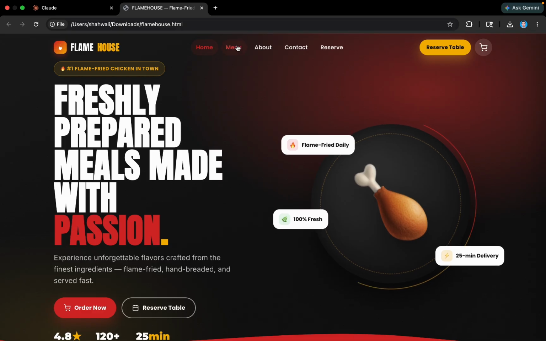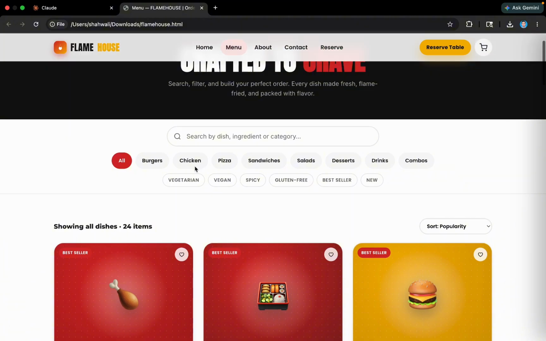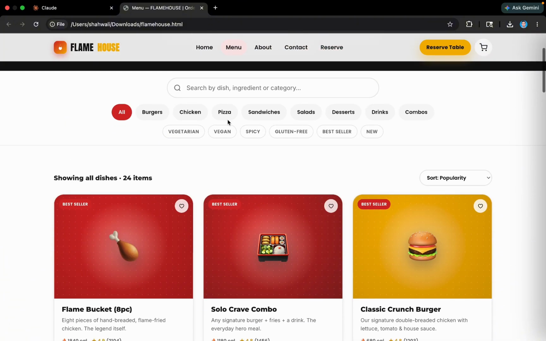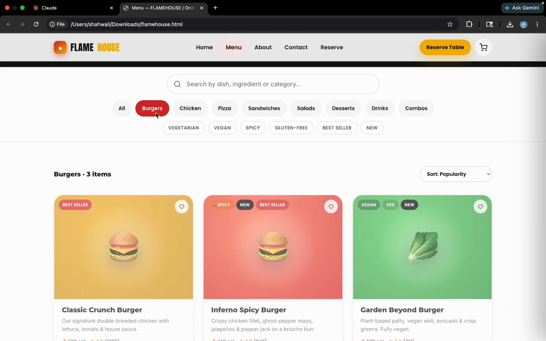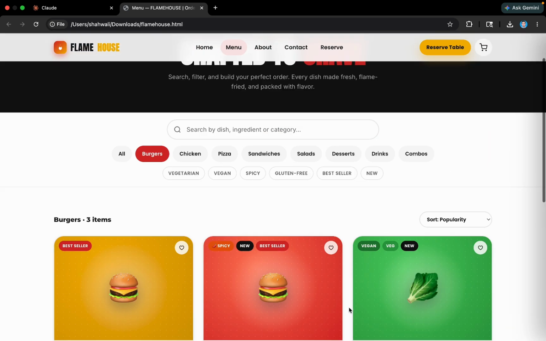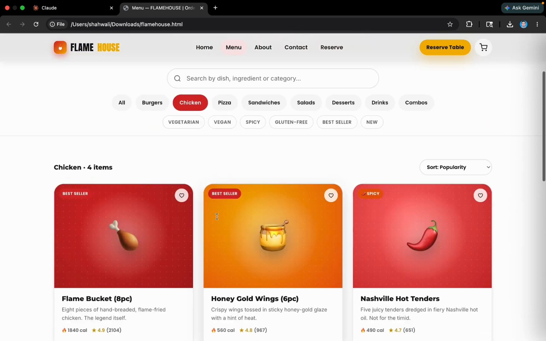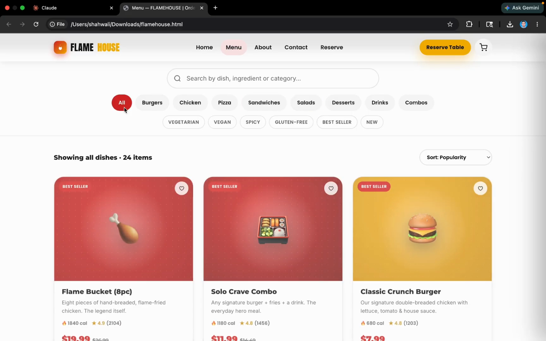Now let's test the basic functionality. If I go to the menu, wow, it's nice. We are on the menu page, and here we can search for different things. And we also have these chips that we can select. So if burgers, then we have these burgers. And if chicken, that's chicken for us, sandwiches, salads. So we have these different menus.